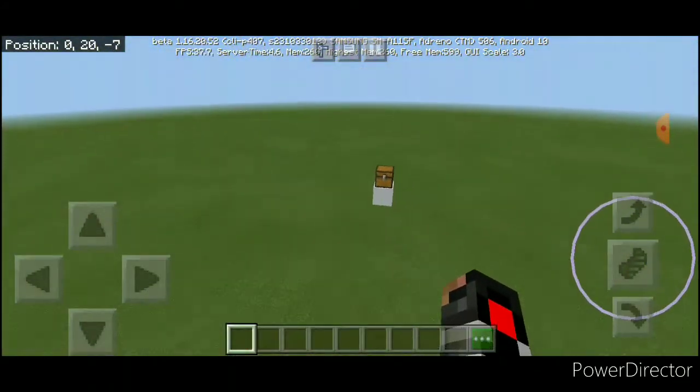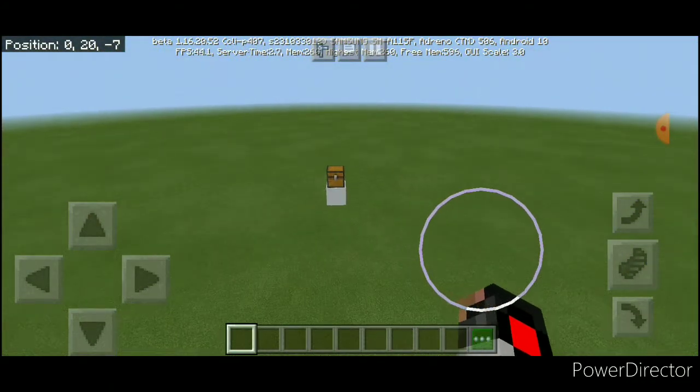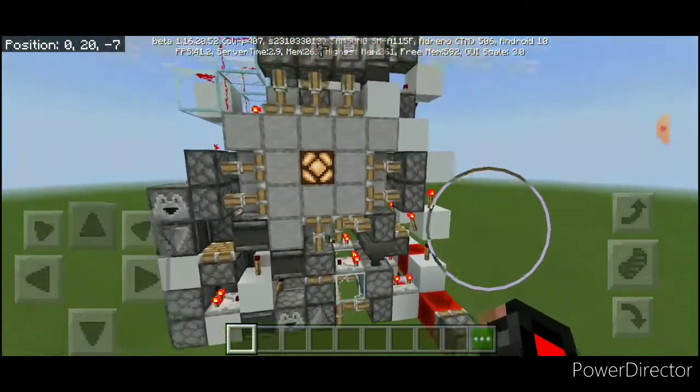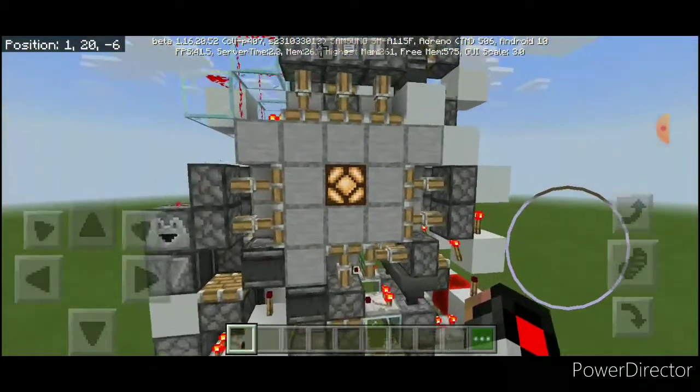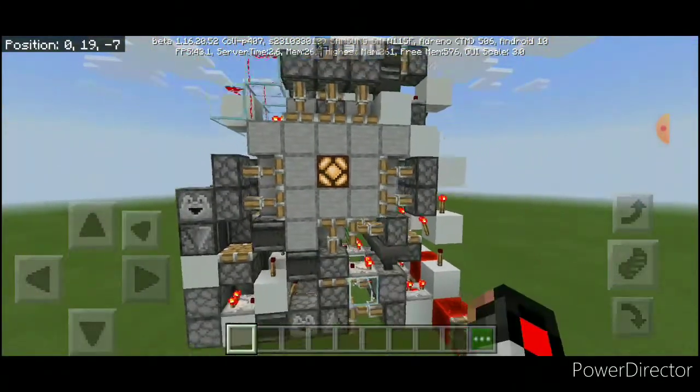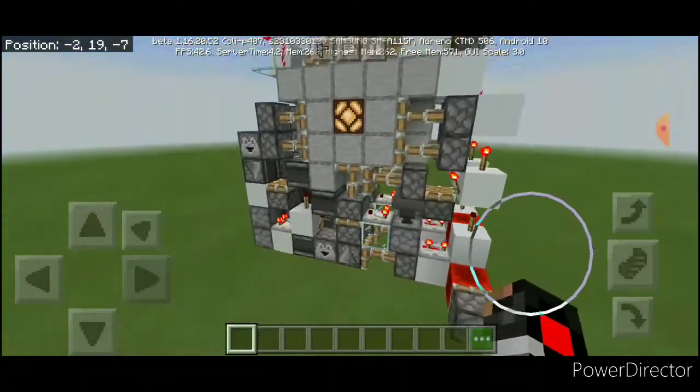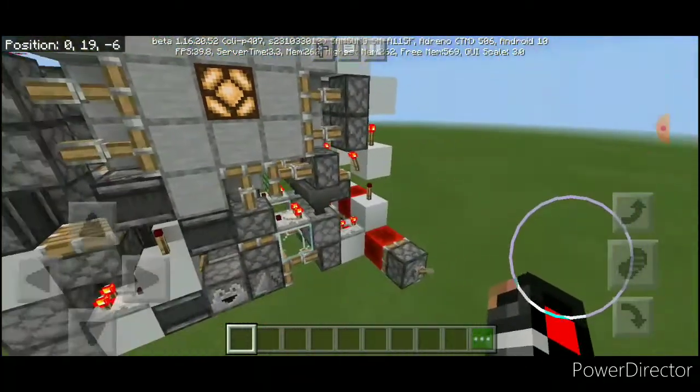As you can see, I have already prepared a plot for the tutorial, but before that, I think I should explain how the redstone lamp stays on. So first of all, the opening.